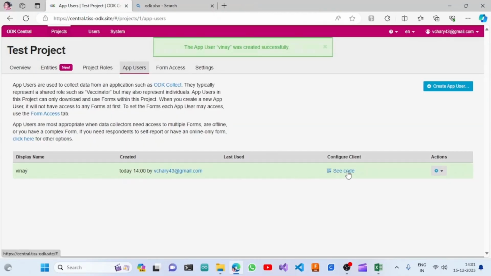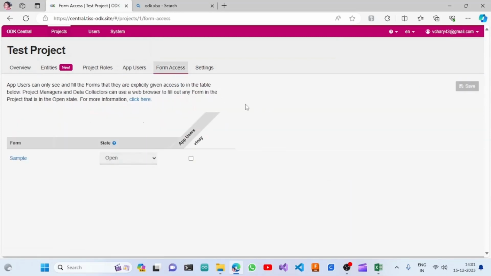So for this user we need to give the access. So for that, here in this column we will be able to see all the app users which we have created in this project. And also in this column we will see how many forms we have uploaded, that can be seen here. And also we can manage the state.